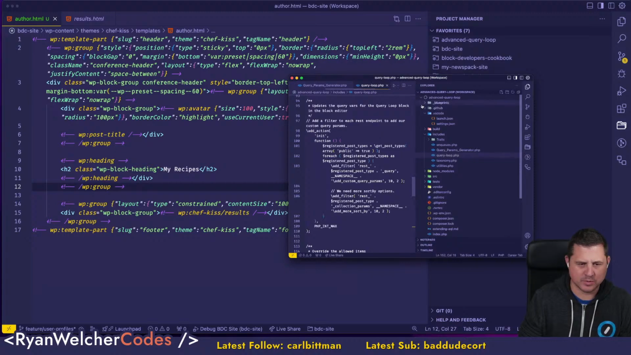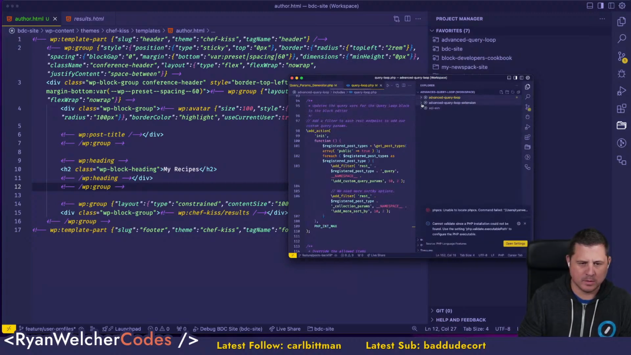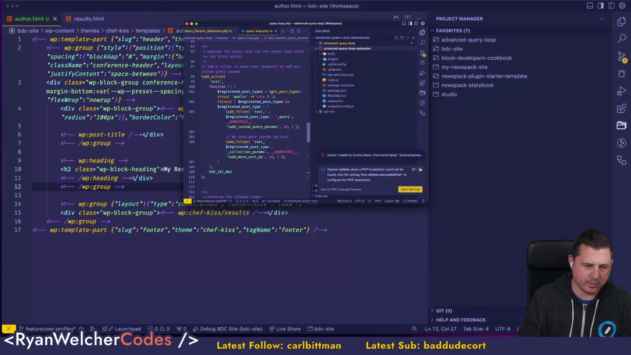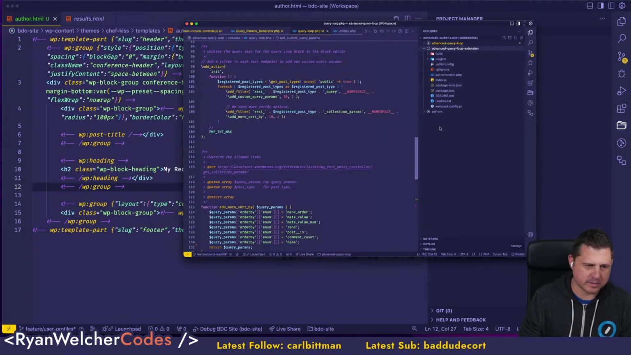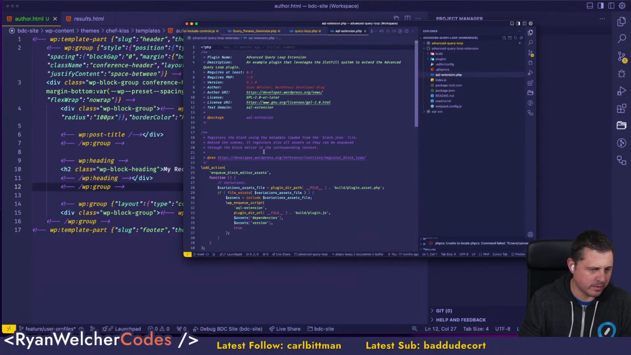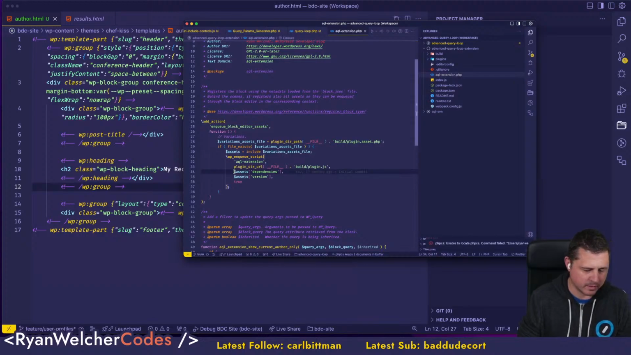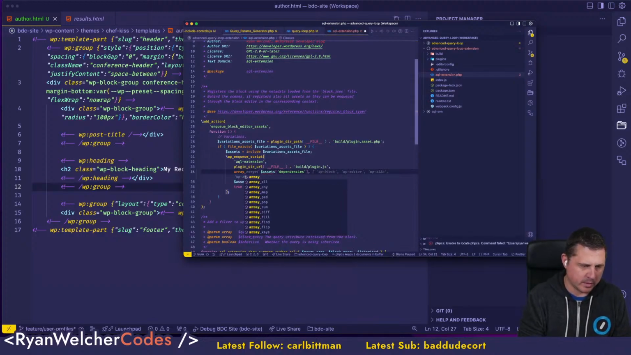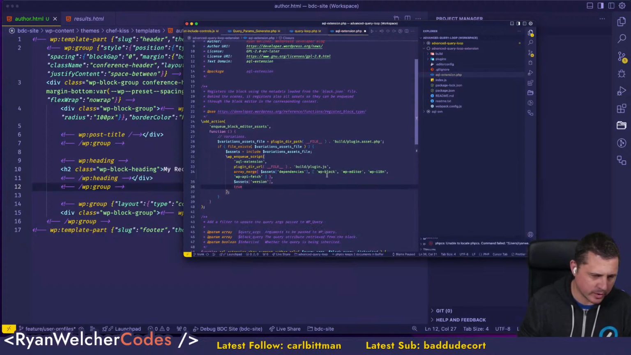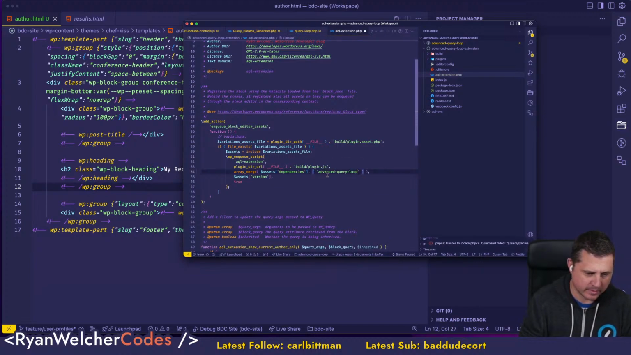Let's see, do I have the extension in here? I do. So in this extension, what we're going to want to do is make sure that it's enqueued. So in the enqueue in here, you could do something like array merge, and then just put your dependency in there.